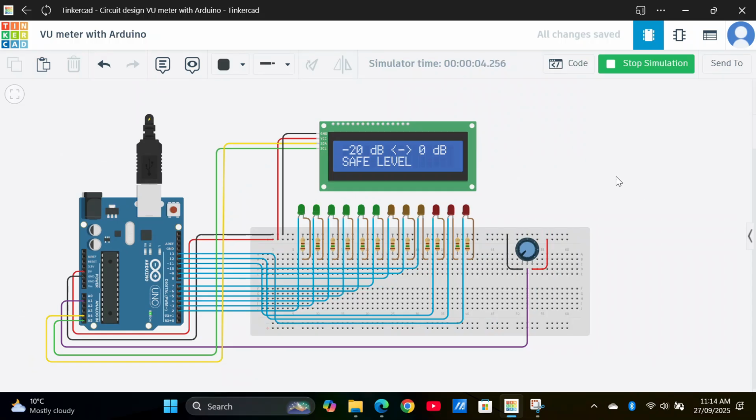This is a VU meter emulated with Arduino UNO in Tinkercad simulator. A VU meter, or volume unit meter, is an analog or digital display device used to show the average level of an audio signal. It is commonly found on audio equipment, such as mixers, amplifiers, tape recorders, and broadcasting gear.